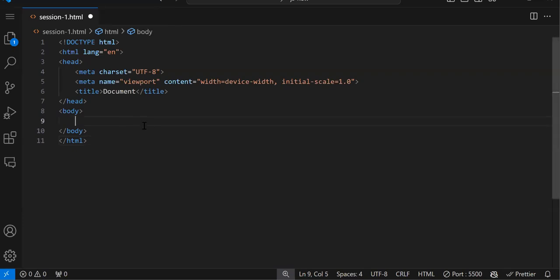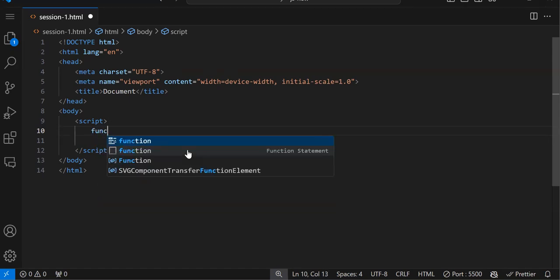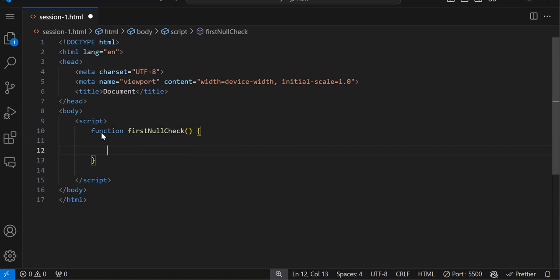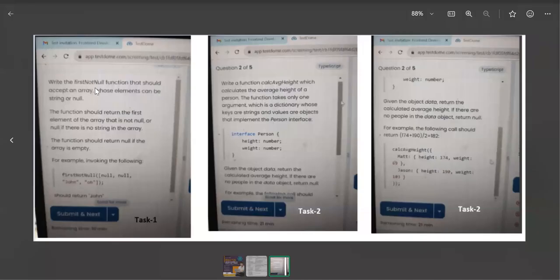Okay, so just a normal HTML file I have created. Let's create a script tag over here. And obviously it doesn't matter whether you are appearing for Angular, React or Vue.js, they will evaluate you on JavaScript only, because Angular, React and Vue are just frameworks, but the base is JavaScript only. Now, we need to write a function. Let's give it a name, firstNullCheck. Just a name I'm giving. It's not like in this description they have specified that you need to give this name. It's not mandatory.